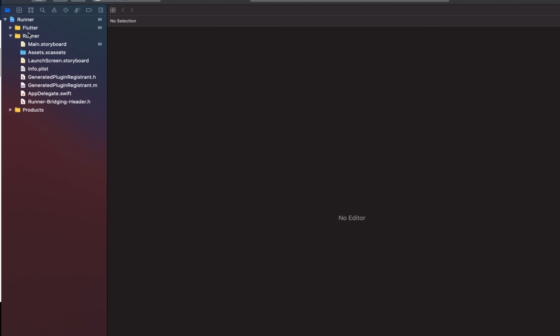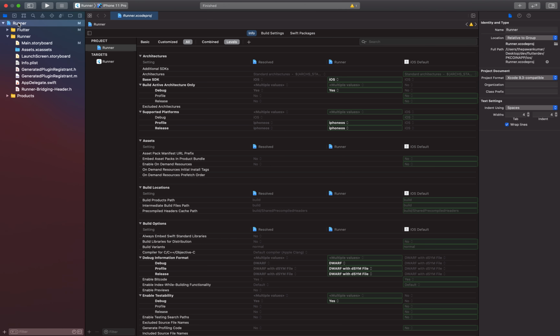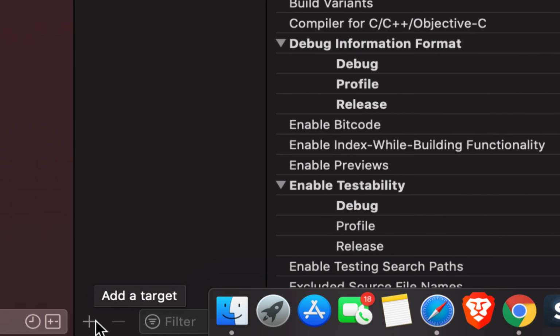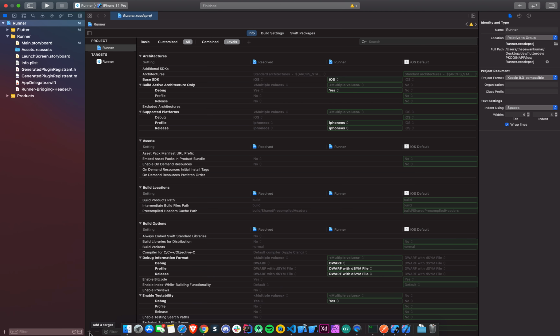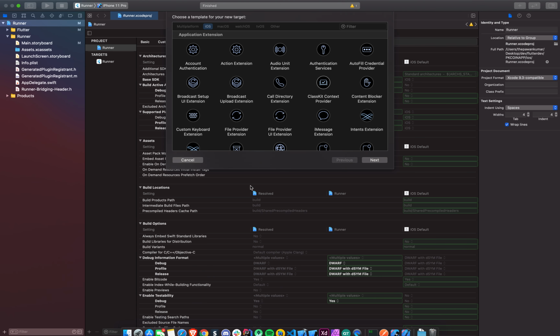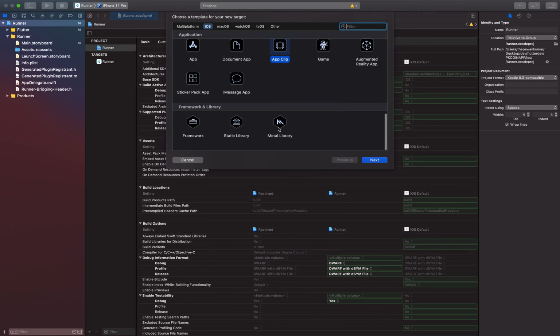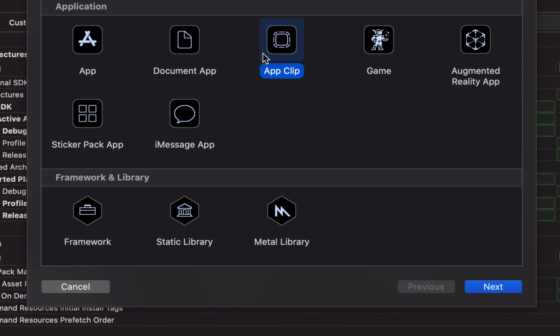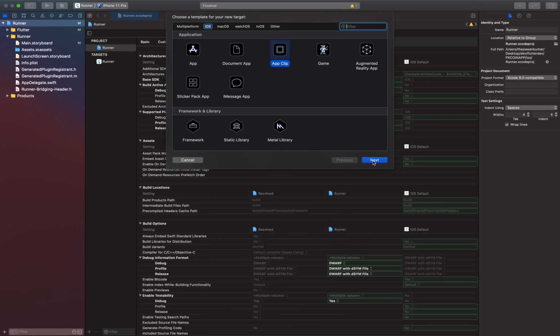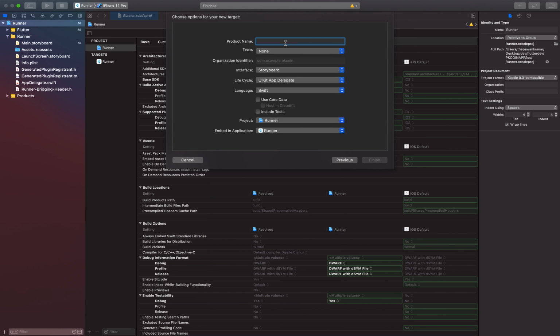As you can see, we have Runner and all those things. And guys, a little Xcode knowledge is required, otherwise you will feel like it's going somewhere else. Now the first thing which we have to do is make an app clip. So in the targets, if you see, there is this plus button at the bottom from where we can add a target. So I'll click on it, and from here for iOS I can see there is something called App Clip. I will select App Clip, select next, and I can give a project name.